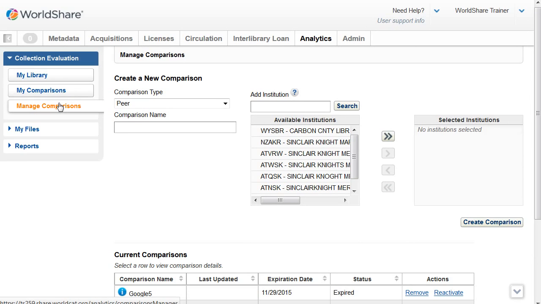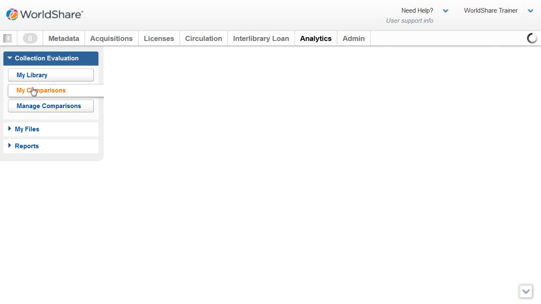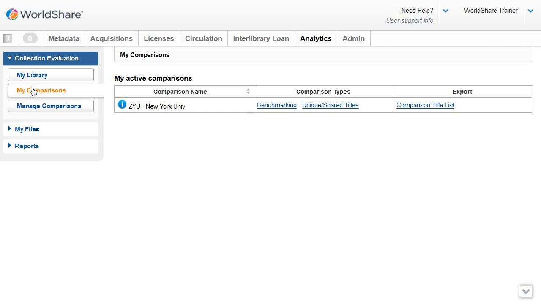I can then select the My Comparisons tab to view information about the comparison, opening benchmarking or unique shared titles page, or export a comparison to a title list.